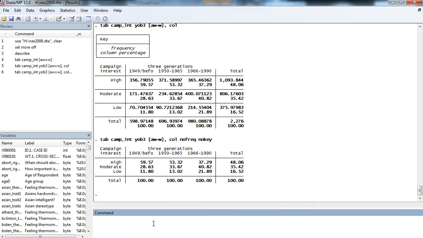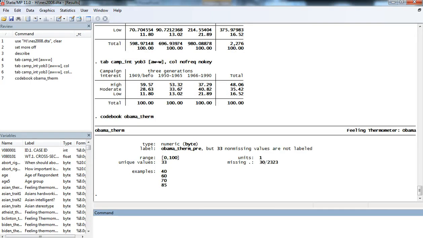There is a variable in the dataset called Obama Therm. This is a 100-point feeling thermometer where respondents were asked to rate Obama on a scale from 0 being negative to 100 being positive. In addition, there is a variable called Party ID 7, which measures partisanship in 7 ordinal categories from strong Democrat to strong Republican.